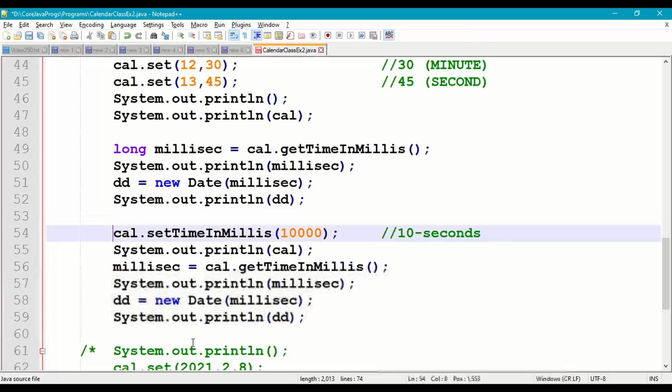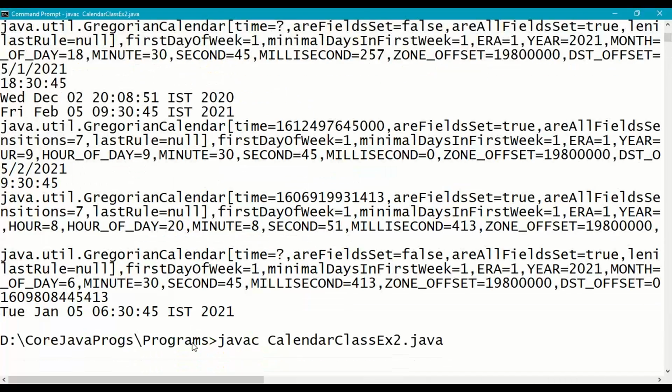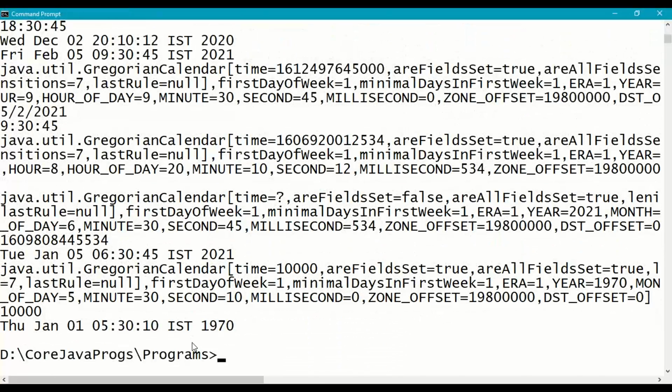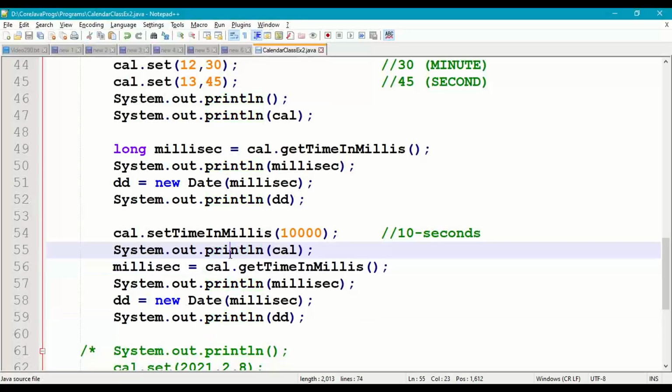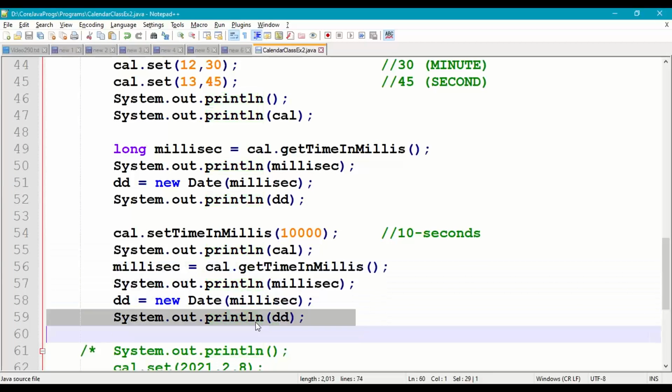For the same previous calendar object we are setting time in millis 10,000. So 10,000 milliseconds is equal to 10 seconds, because 1 second is equal to 1000 milliseconds. Print the calendar object and then calendar.getTimeInMillis. Store that in a milliseconds variable, print it, convert that milliseconds variable into a date object and print the date object. Save this, recompile and run.